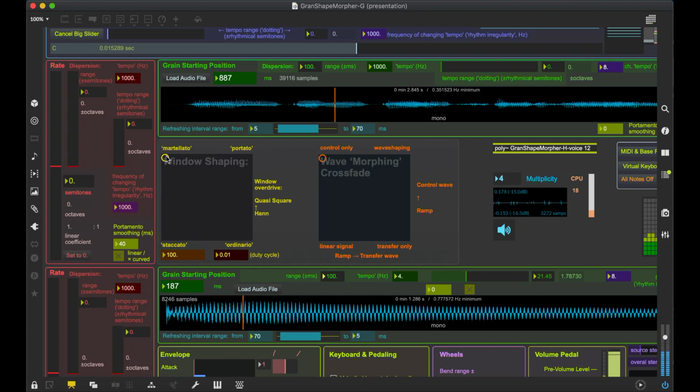But on high frequencies there are some interesting high partials sounds. And here is wave shaping.